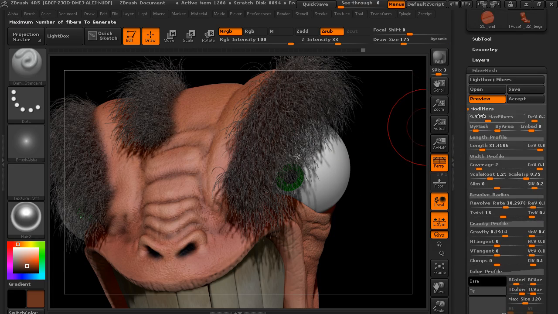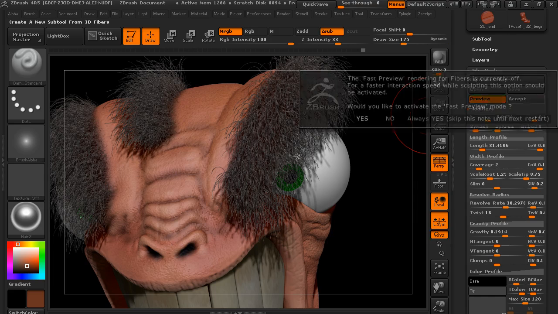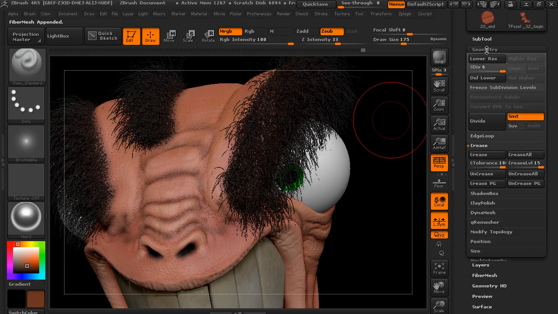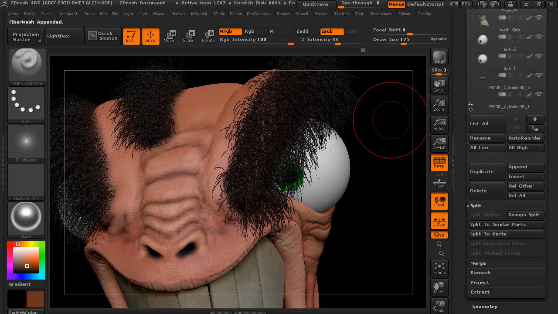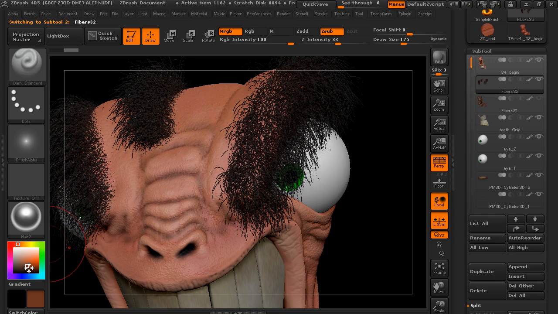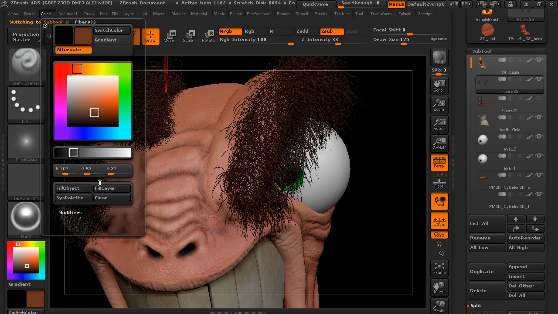So for the sake of time, let's go ahead and accept that. We can activate that or not. We're not working with too many fibers here. So now at this point we can come in here. Let's add our color. So we'll fill it.